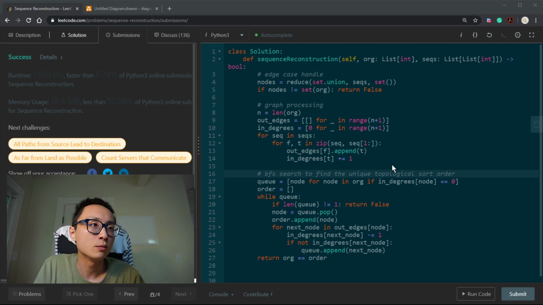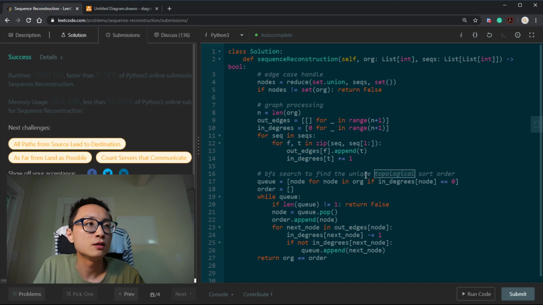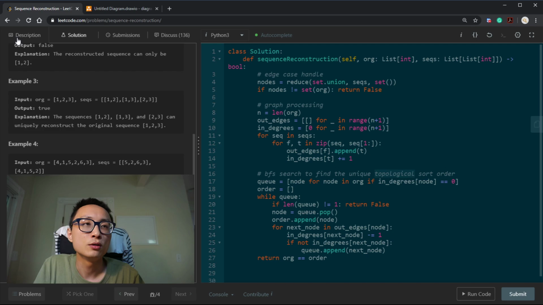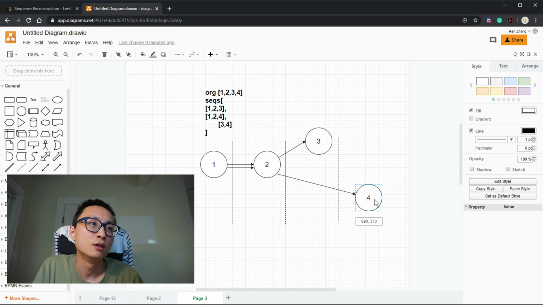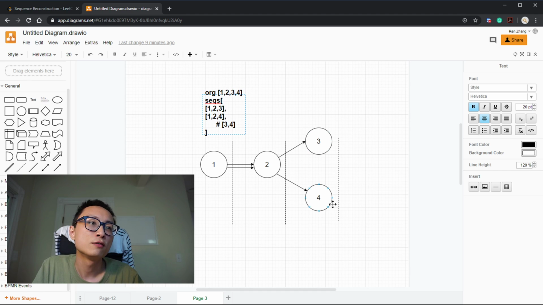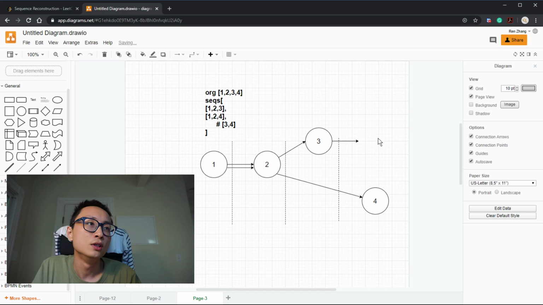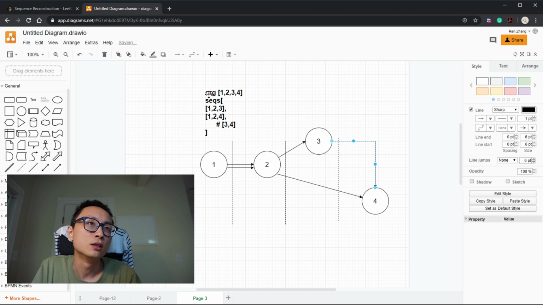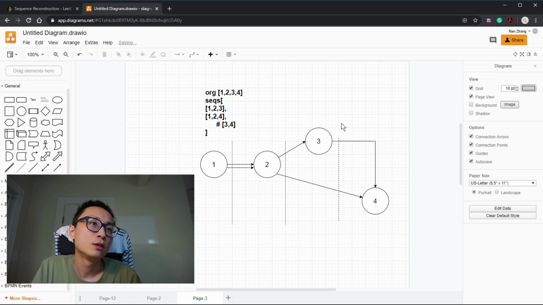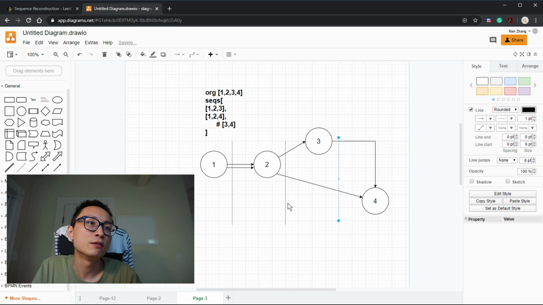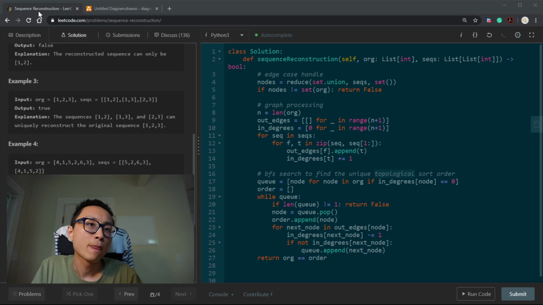I've been trying to avoid talking about this topological ordering, but it's essentially what this question is about. But you don't have to know this topological sort to be able to progress in this problem. By drawing out the nodes here and just playing around with the list of sequences to see which sequences can guarantee a unique super sequence order, you can figure out that it's essentially doing BFS search and seeing if you have exactly one node per level. Yeah, so that's that.